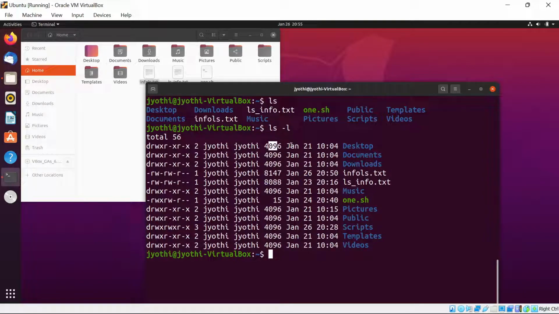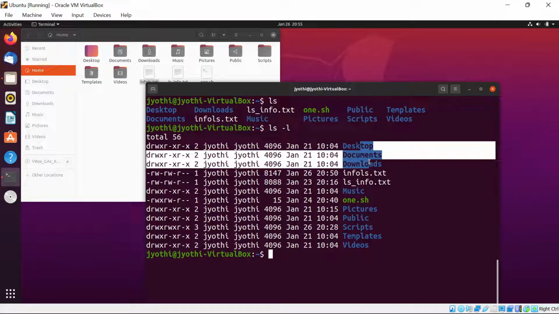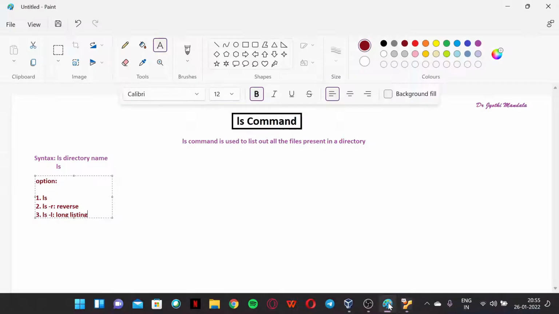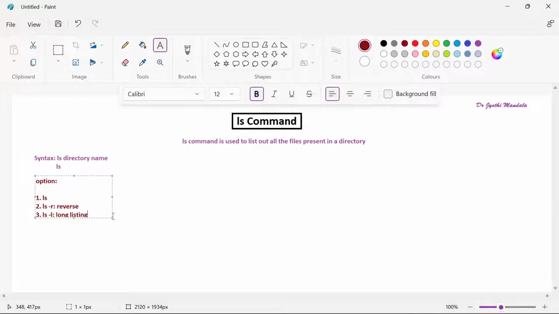4096 represents the size, and this represents the date and time when it is created. Okay, and what is the location where it has been created, and what is the name of that file. So a long list of the files will be represented here. I hope you all are following. Okay, so this is about the option ls hyphen l. Let us move to the next option.